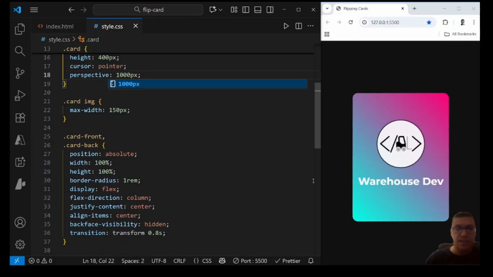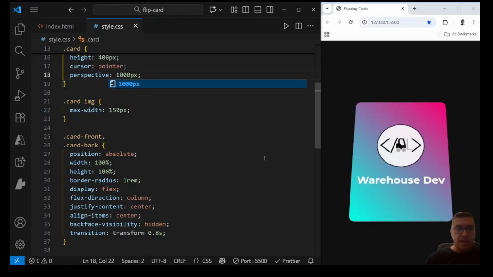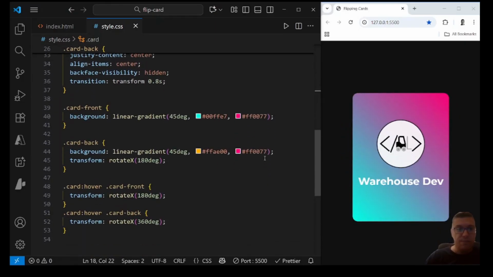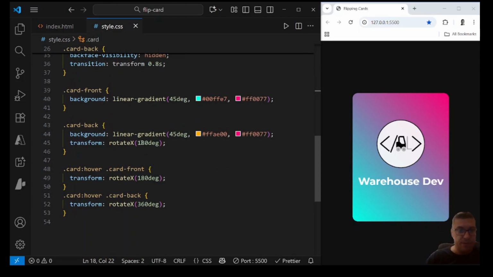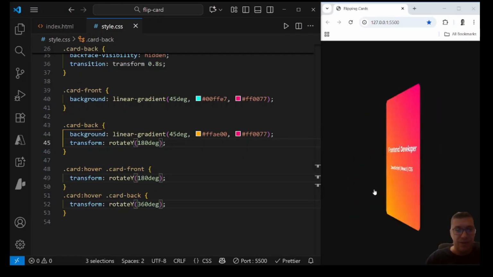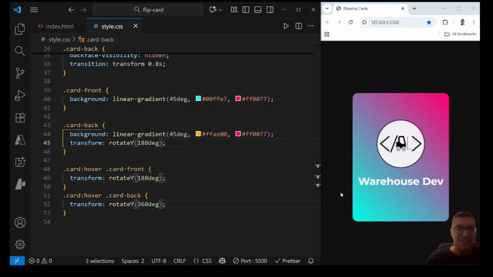Awesome, right? Super cool. Now let's do the horizontal flipping. It's very simple. Instead of rotate X, it should be rotate Y. And if I save now and test it now, okay, now I have this flipping.